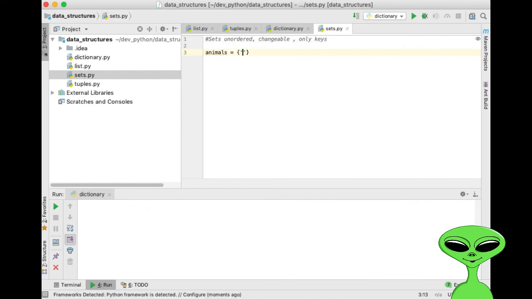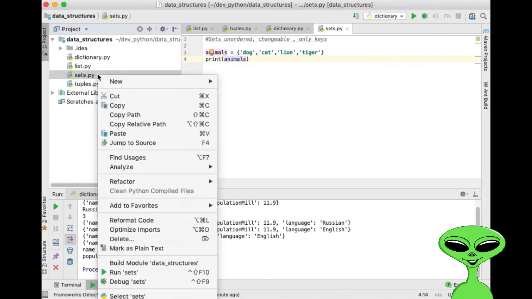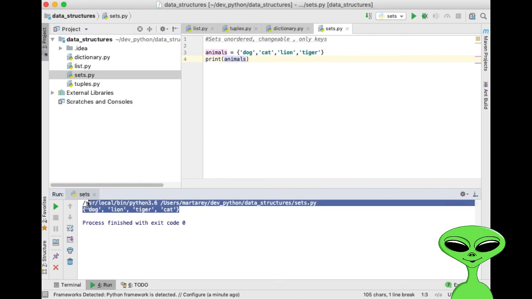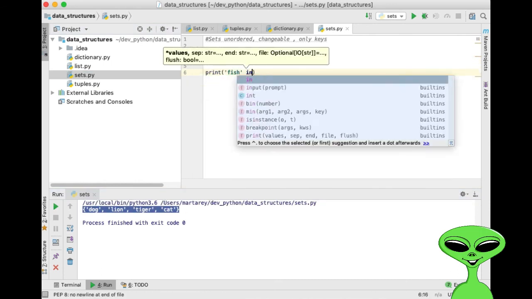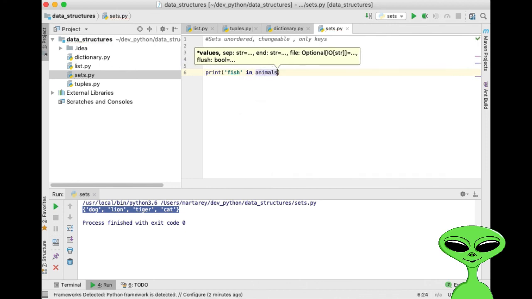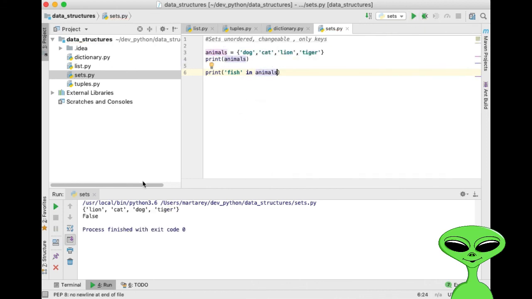First, the variable name. I will say animals, then curly braces, and dog, cat, lion, tiger, and if I run this, I can see the set. If I want to check if something exists in the set, I will say print fish in animals. If I run this, the result is false. Fish is not in the animal set.